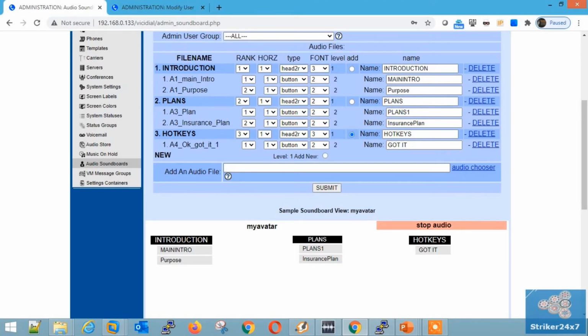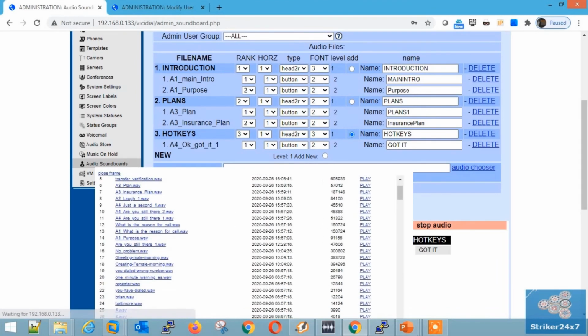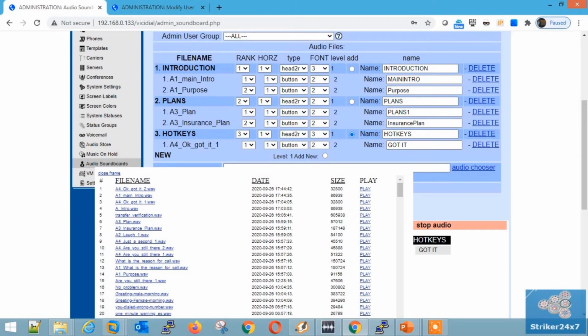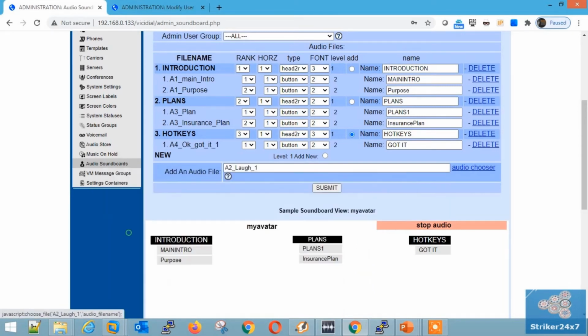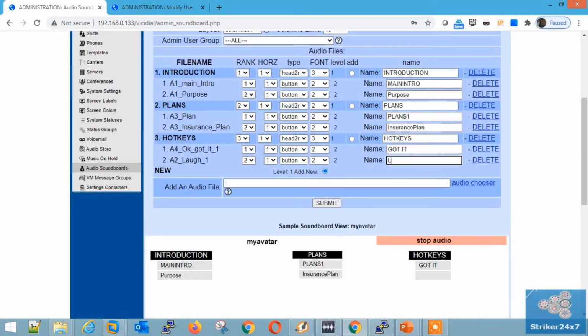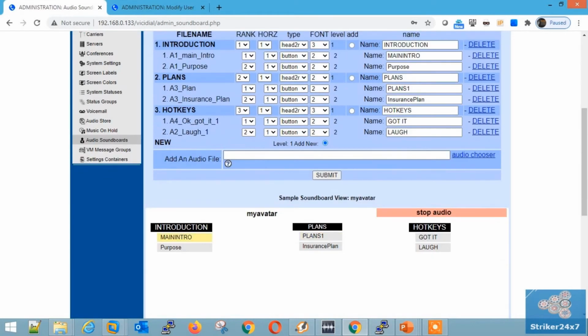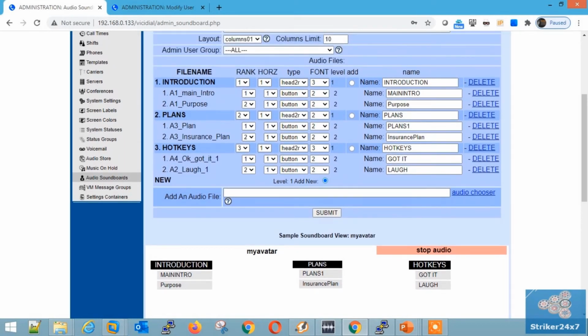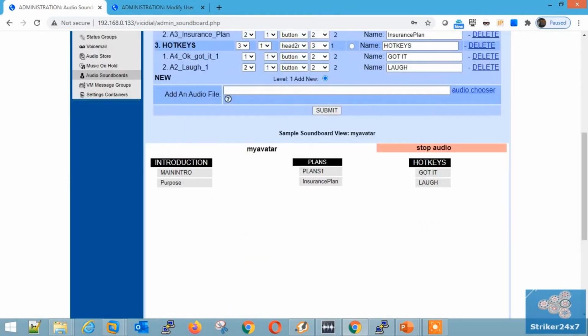Now I'm going to add one more audio file. Okay, one of the logs is there. Finish. That's it. Now we have three menus. Under the three menus, I have the respective audio files. Great, we have created the soundboard.